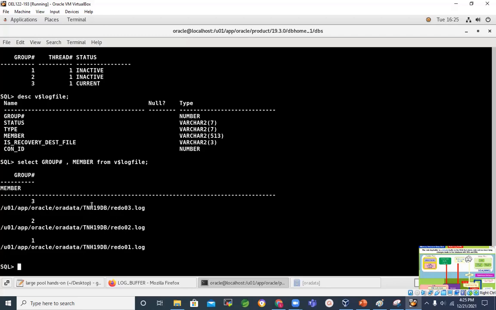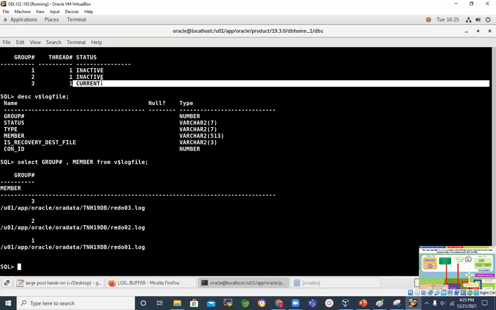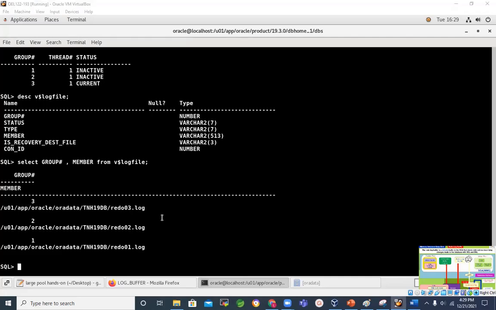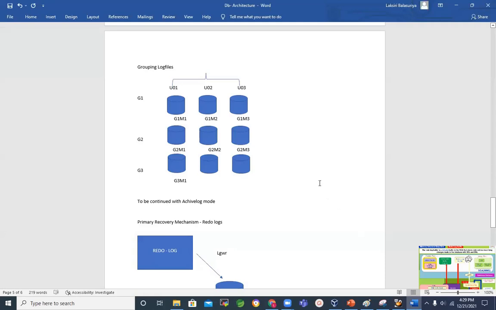So at the moment my current is number 3, that is redo member 3. This is my current log file. That is fine. When it comes to grouping, it should be like this. I can just show you a document like this.